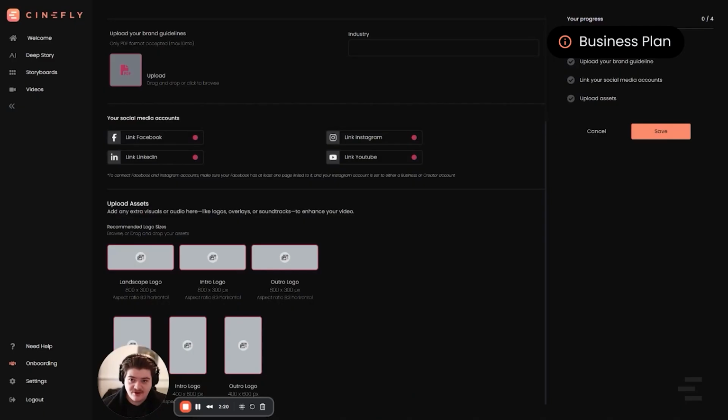And down here, this is where you can find the logos and where you can upload them. And we use these for our intros and outros. So you can have your logo on the intro and outro instead of the Cinefly logo. But by default, it will have the Cinefly logo. So to import them in, you just drag and drop your logos.